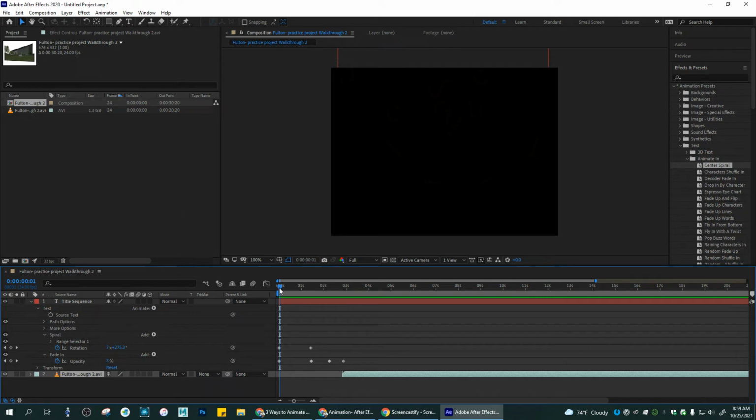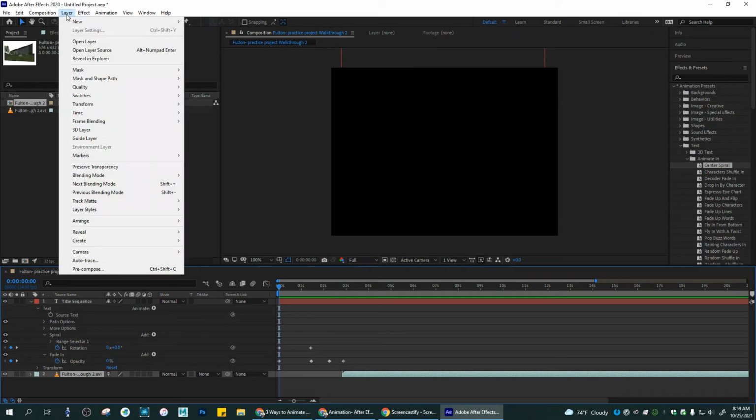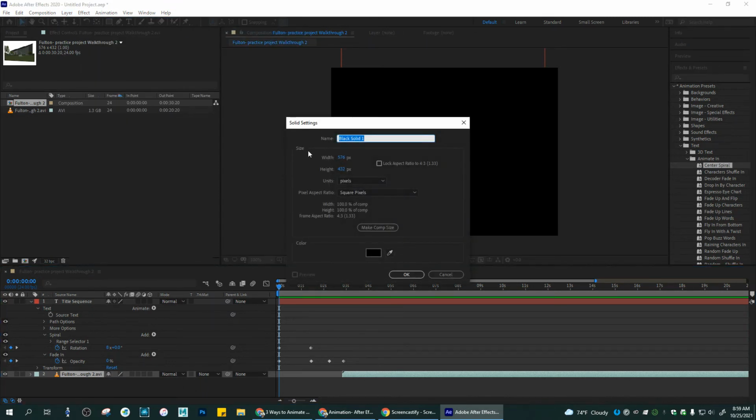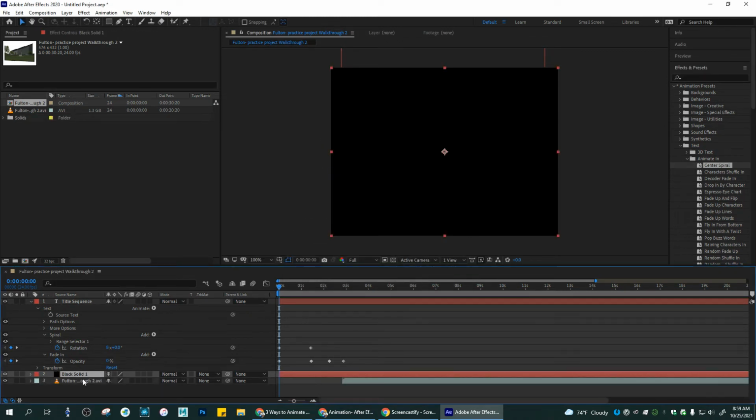So my solid layer is black for the background, just by default. You can add any other layer that you want, a color layer, but I'm going to do Layer, New, Solid, and I'm just going to keep this as a black solid, and that's fine. You can change it to whatever you want. So I'll say okay. So now there's a new layer. It says black solid. All of that is good. My text plays on top of it, but it's always going to be over my movie.